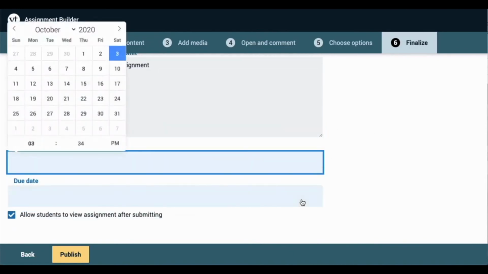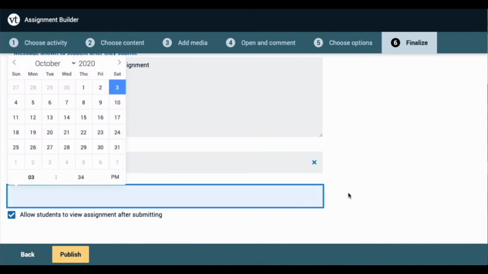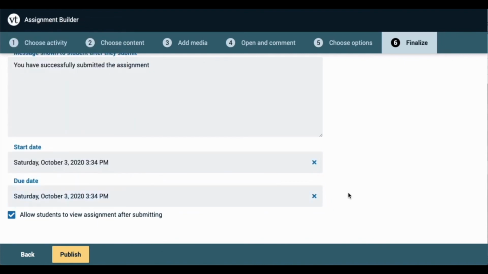Set a start date and a due date for your assignment. Students will not be allowed to view or submit the assignment before the start date or after the due date. Additionally, you can allow students to view the assignment after they have submitted if you'd like them to be able to come back and review later, even after the due date has passed. Once you're done configuring this assignment, click Publish at the bottom of the page.